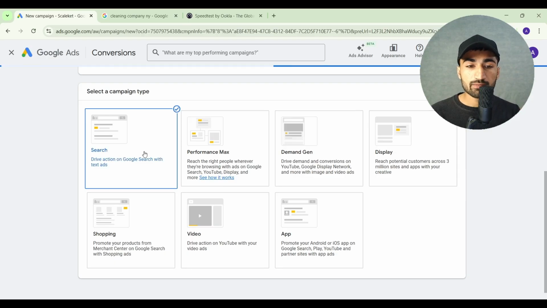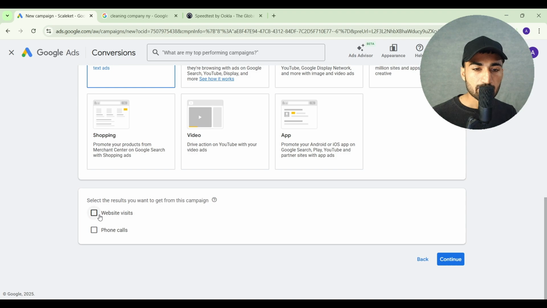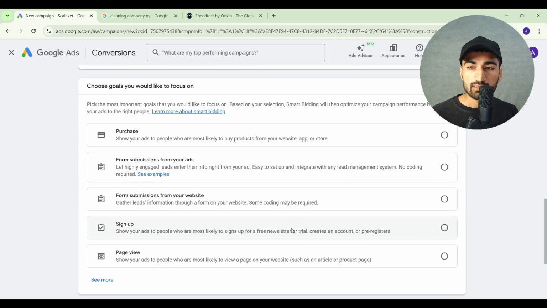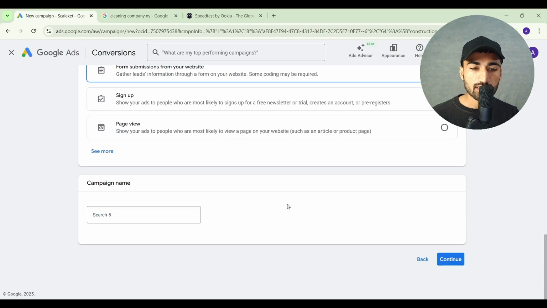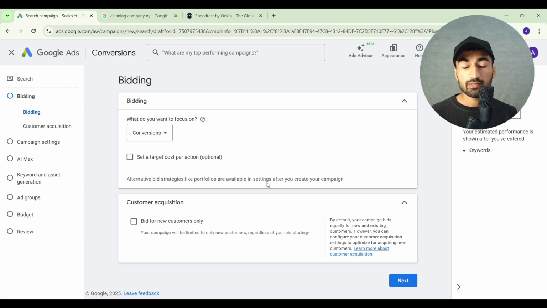So I will click on here, select the results you want to get from this campaign, website visits, phone calls. You can select any, or you can skip that, so it's not a problem. Just continue. And then we have our goals. So let's choose form submissions from our website, and then we can give a campaign name. Now, campaign name is important because you might have some different campaigns with different objectives, different locations. So it's important to give a name so you can identify the one. So I would give it, and then I will continue, start new. And here we land on bidding.